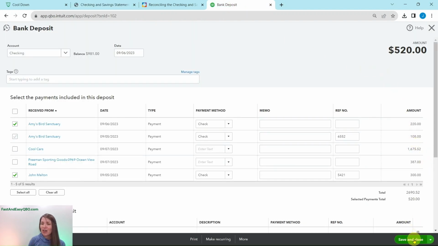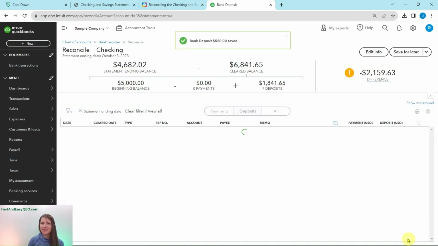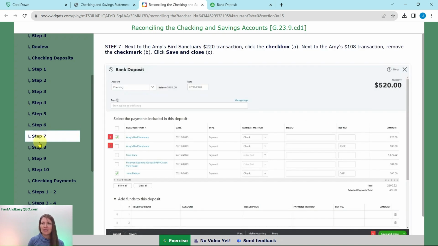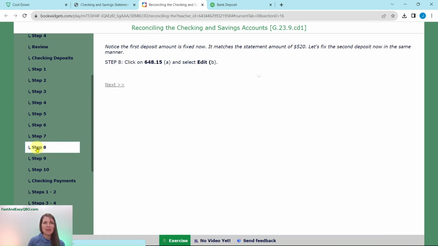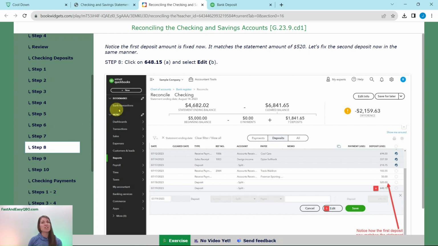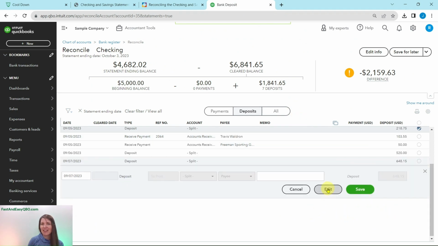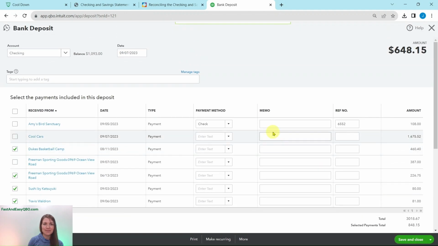So go ahead and click on the green Save and Close button. And that one has been changed, and you will see that it is now $520. This is the step that we just did. So now that we fixed the first deposit and it matches properly, we need to fix the second deposit in the same manner. So click on the one that says 648.15 and then edit it.